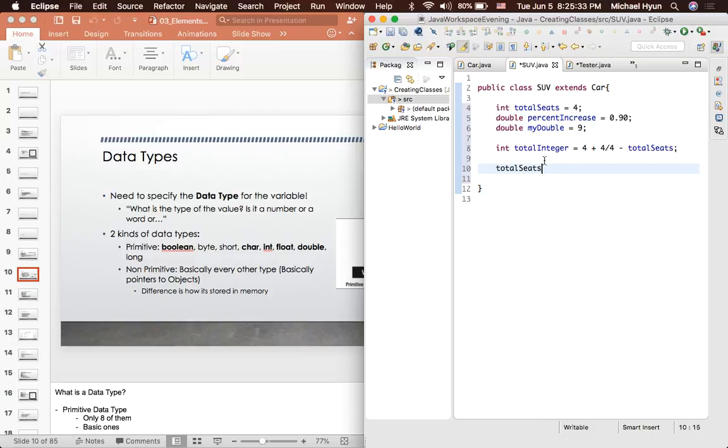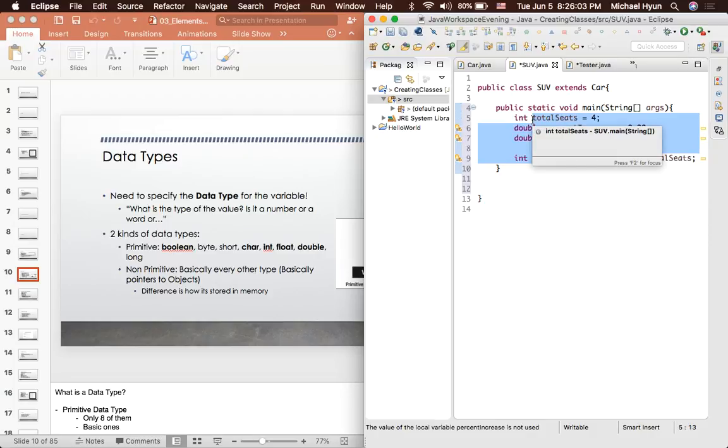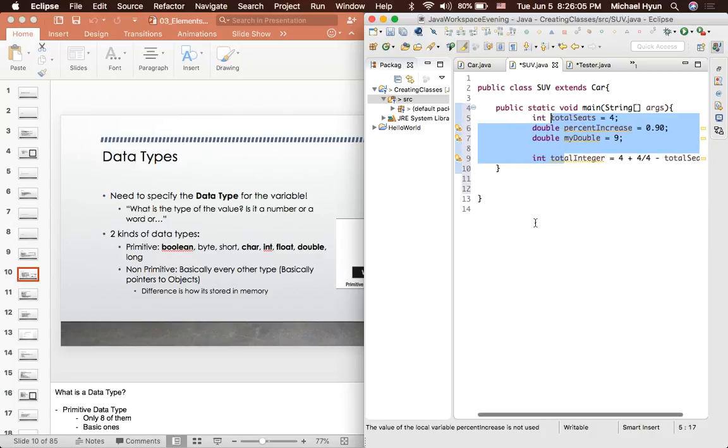So total seats. Can I update the variable? Okay, hold on. I need to do this inside the main method. Okay, that's another cool thing you can do. If you highlight all of these and press tab, it'll tab everything together. But if it's too far tabbed, you can do shift tab and it'll bring it back.